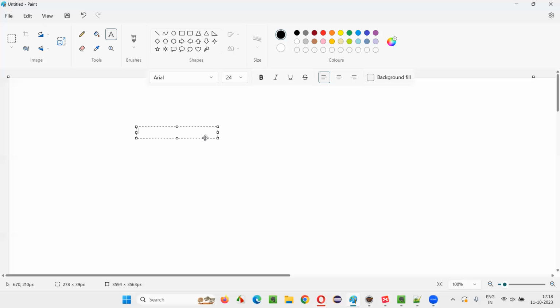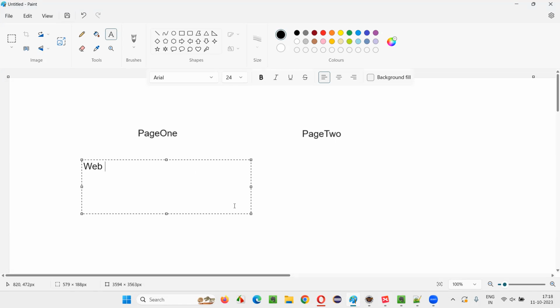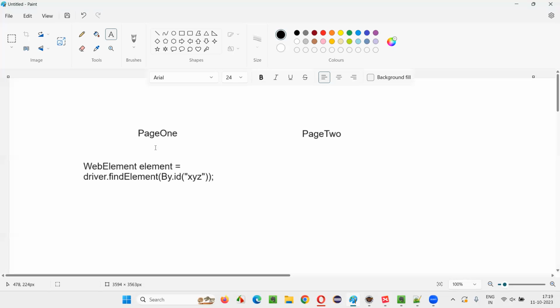So, what generally happens is, let's say you are on page one. When you are writing the automation script, you are on page one, and due to some reasons, you went to another page, like page two. Before you navigated from page one to page two, you created some web element, like this: element equals driver.findElement(By.id("xyz")). I'm just giving some random ID. So there is one web element, let's assume, on page one.